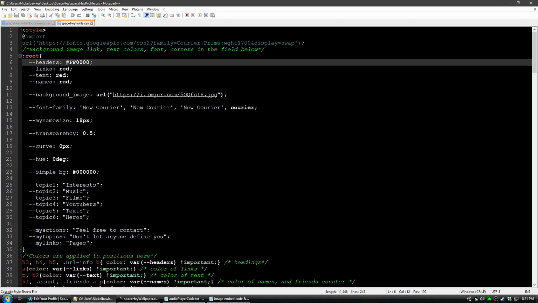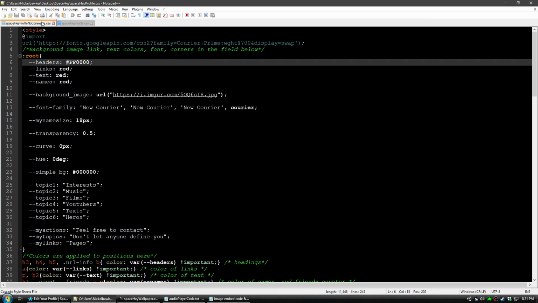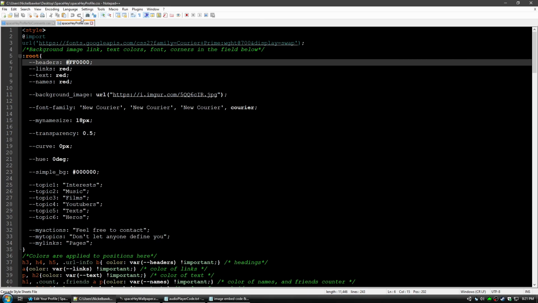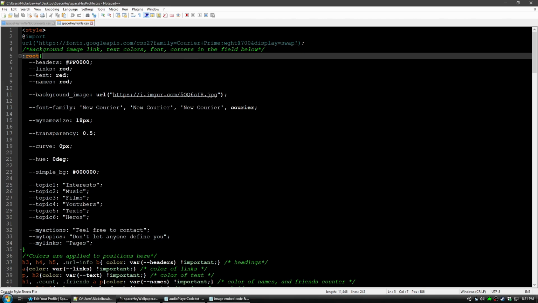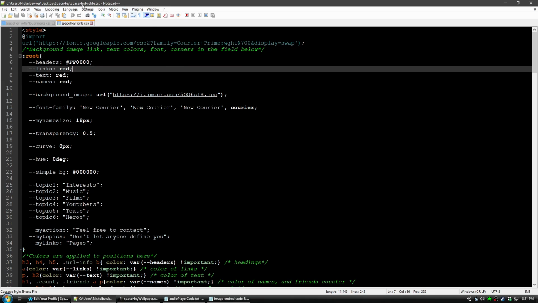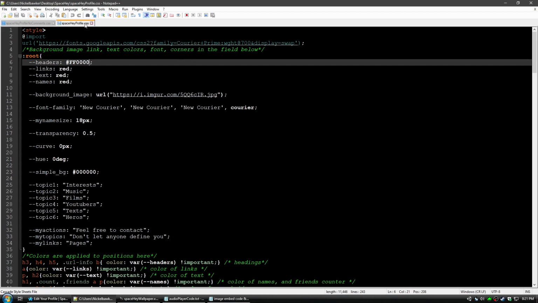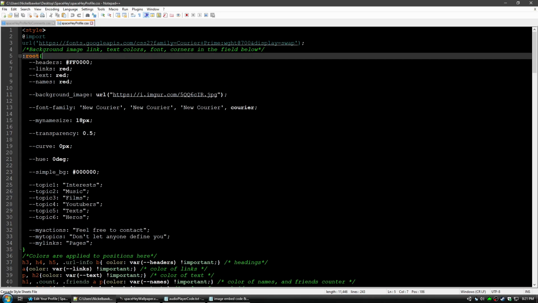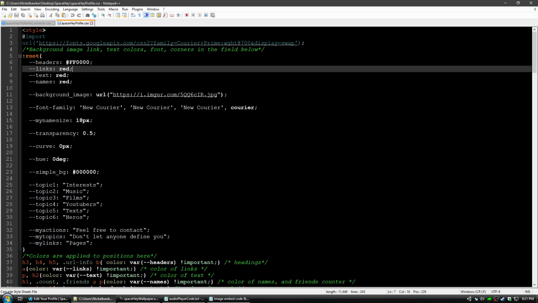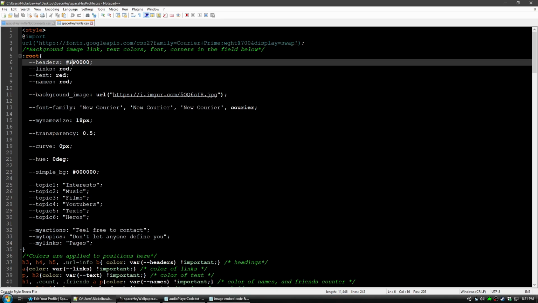Anyway, right here is your title color, and this is a color code for CSS. That's why I highly recommend getting Notepad++ for this, this program right here. And then if you name the extension .css, it'll color code everything, and it makes it a lot easier to edit. But yeah, these are the colors of the text up here.